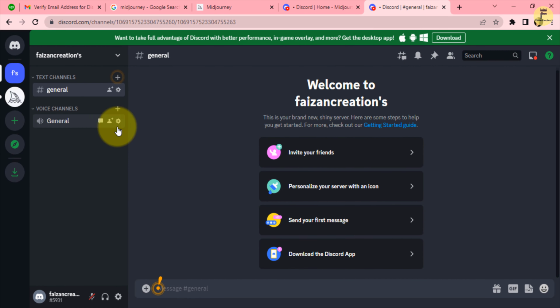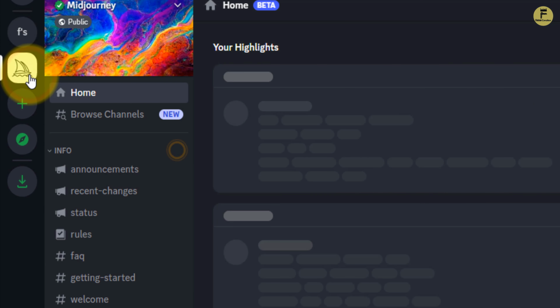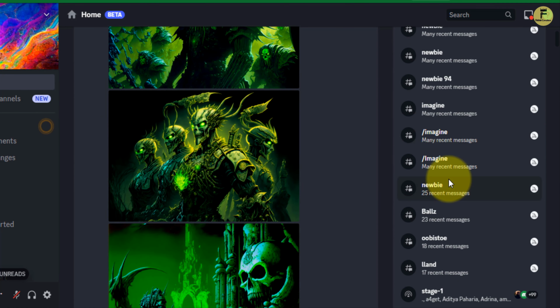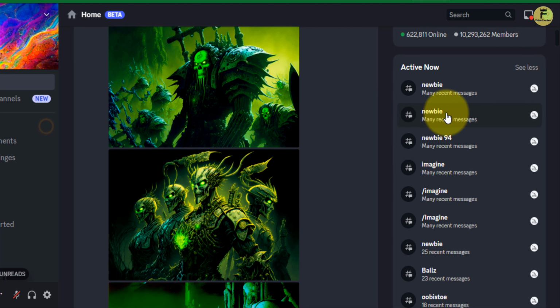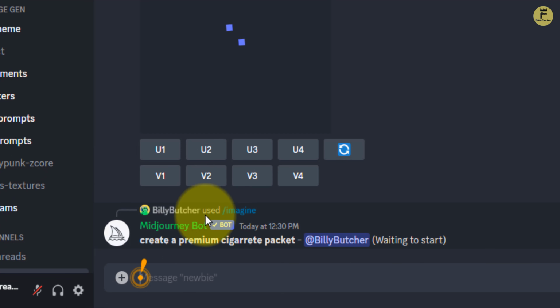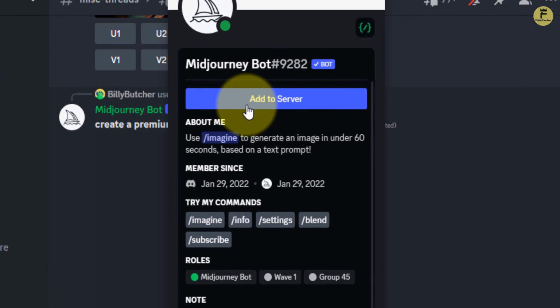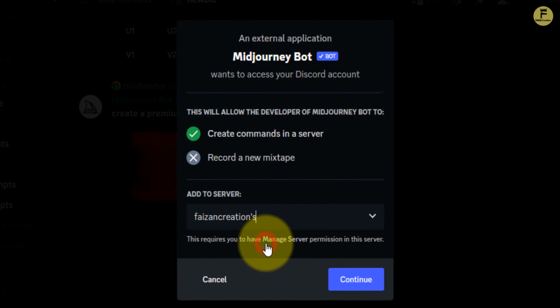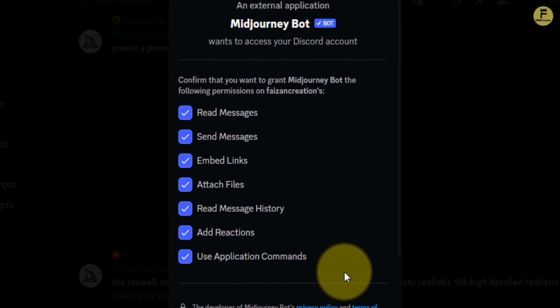Now we will add the Midjourney server into our server. Go to Midjourney server. Click on newbie hashtag on the right hand side. Now click on Midjourney bot. Click on Add to Server. Select your server, then continue. Click on Authorize.